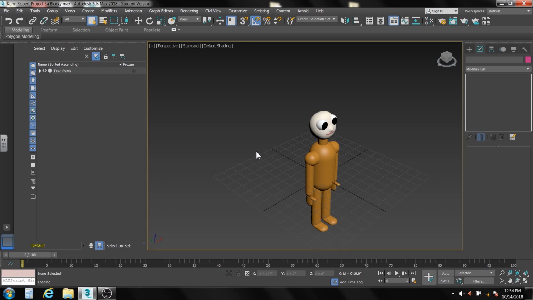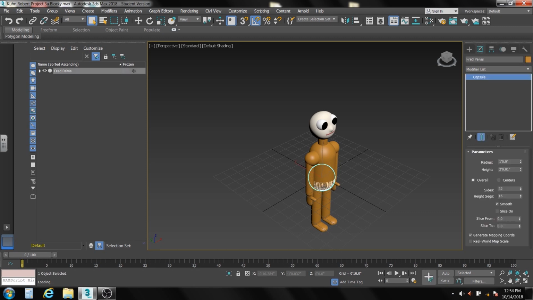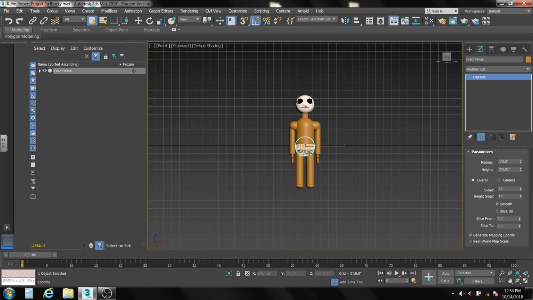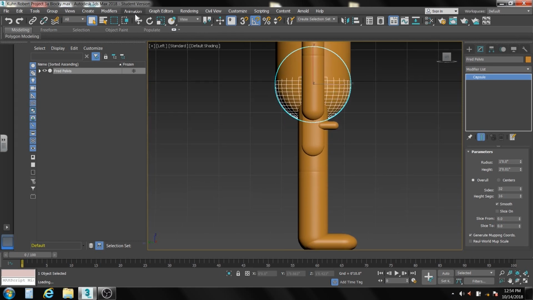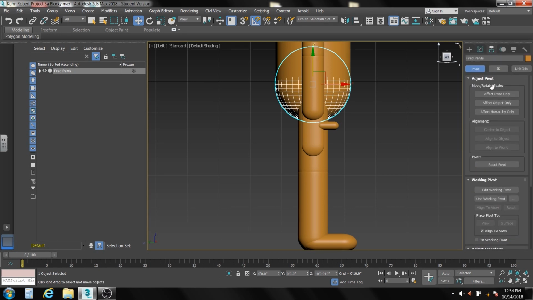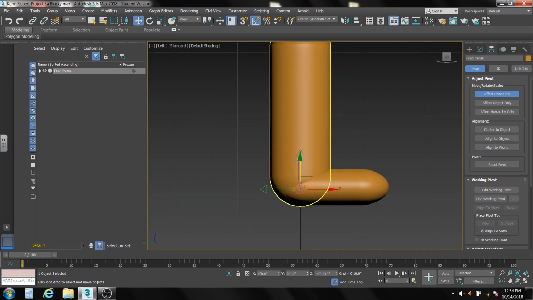Okay, let's go ahead and finish up our blocky character now. First thing that I'm going to do is go to the pelvis and move the pivot point down to where the feet are. All right, my left-hand viewport. I'm going to go ahead and with my select tool, go to the hierarchy, affect pivot only, and just bring that all the way down towards the bottom here. Okay, right at the bottom of the feet.